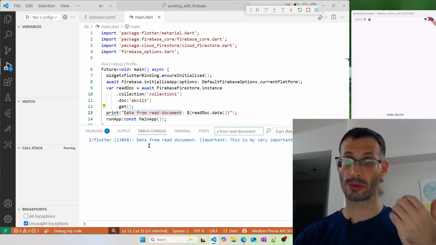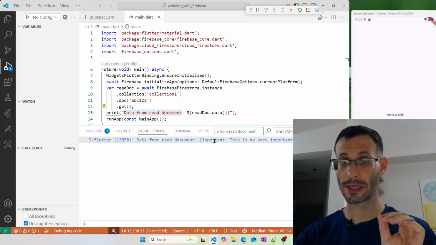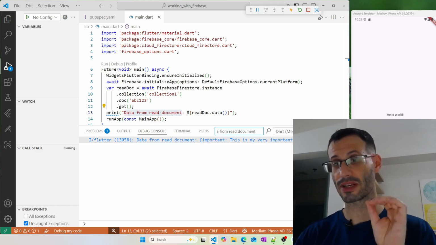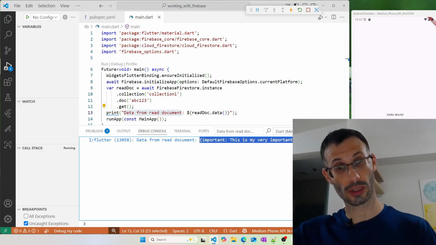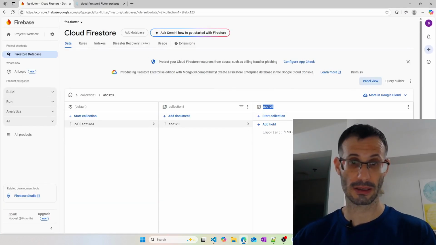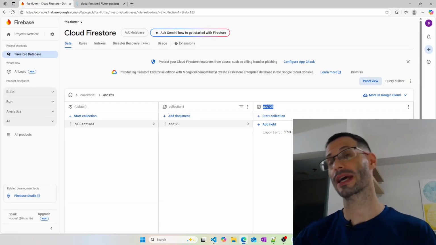And look what we got. Data from read document, important. This is my very important text. And this is the JSON retrieved from Cloud Firestore. Because if we take a look here again, we can see that this is exactly what we have in Firestore.